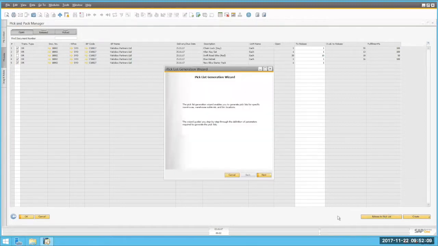And that runs through a wizard. I won't go through that completely because there's a whole lot of options around bin locations and whatnot, but this is the starting of the next step from the sales order. So starting looking at the supply chain and dispatching the actual order itself.